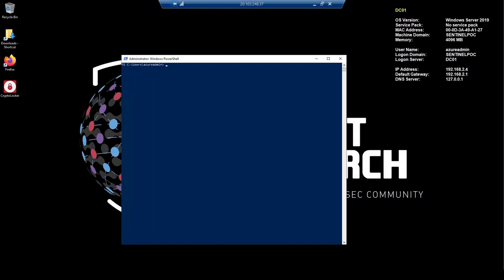Okay, so for our scenario, we have a test VM which has a malicious file here. Using PowerShell, we can actually see the file hash of this executable. So you might be wondering, what is a hash?